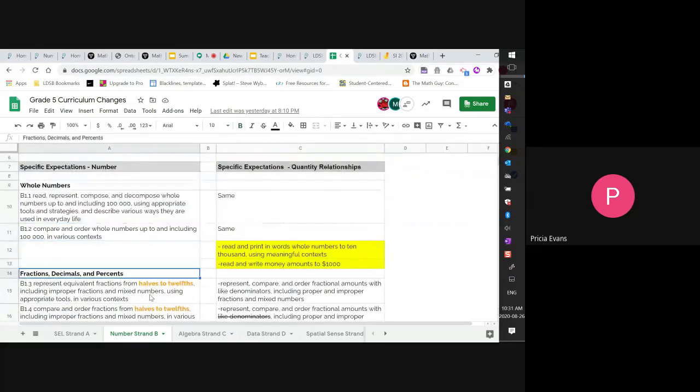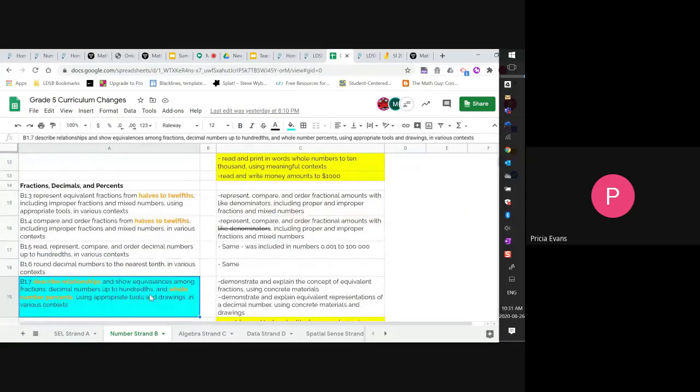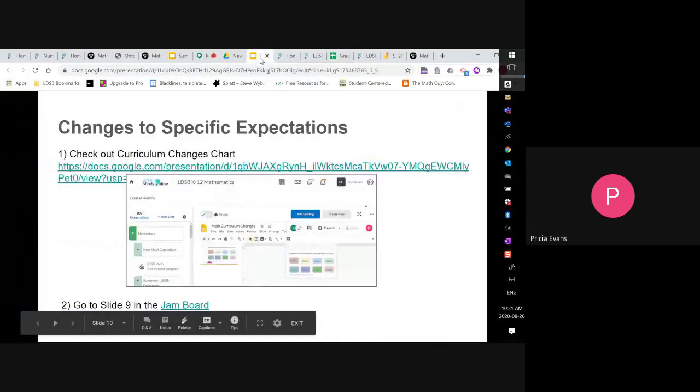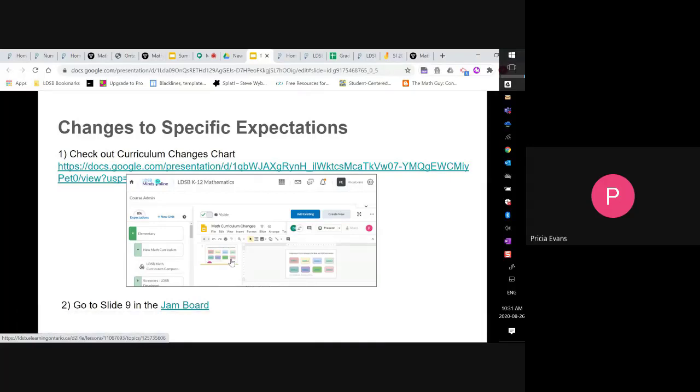And I'll just kind of go down here. You can see some things that are already out, some things that are new. So I'm going to go back to the presentation, because what I'd like you to do, and we have about 10 minutes, so it's just a quick look, and I apologize about that. I'd like you to go into that curriculum changes, take a look. Maybe not everyone focus on number, otherwise we're going to have a list of just number.